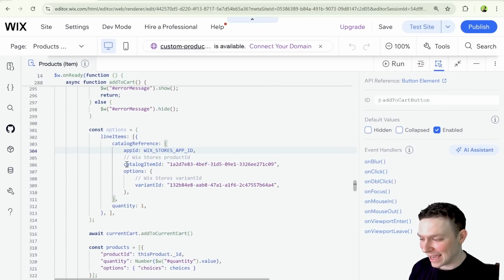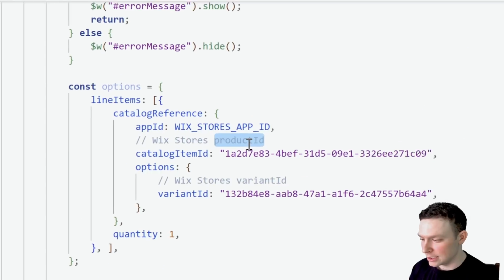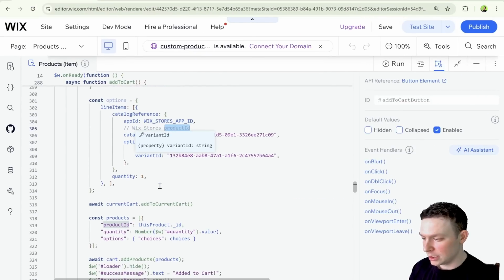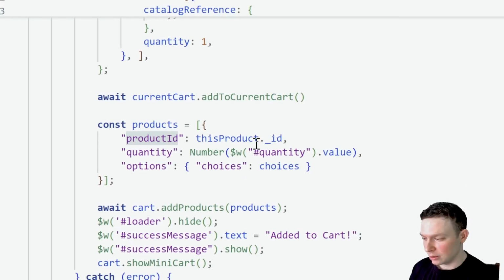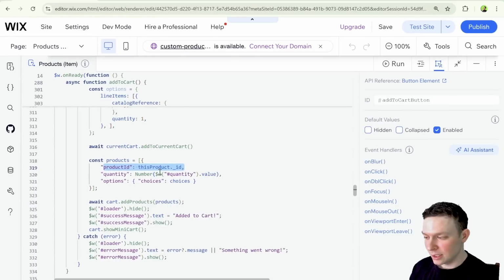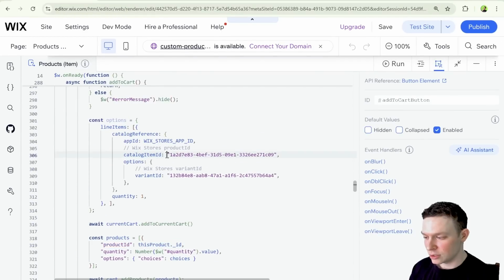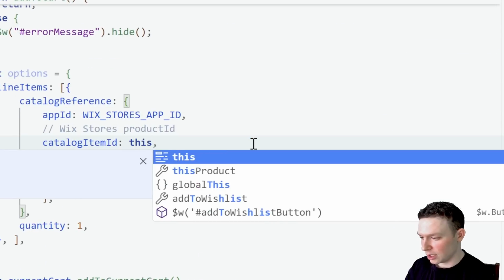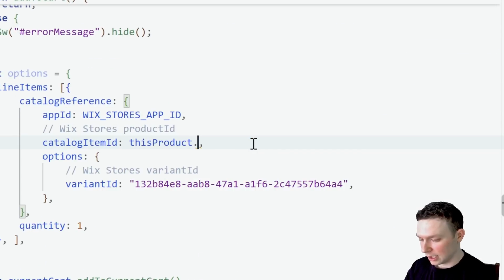Next, we have the catalog item ID, so that if we're using Wix stores, then it's going to be the product ID. So here in our previous implementation, we already used the product ID for something. So I know that if I just use this product dot underscore ID, then that should suffice over here. So that's what I'm going to do right over here. I'm just going to switch this out for this product dot ID.